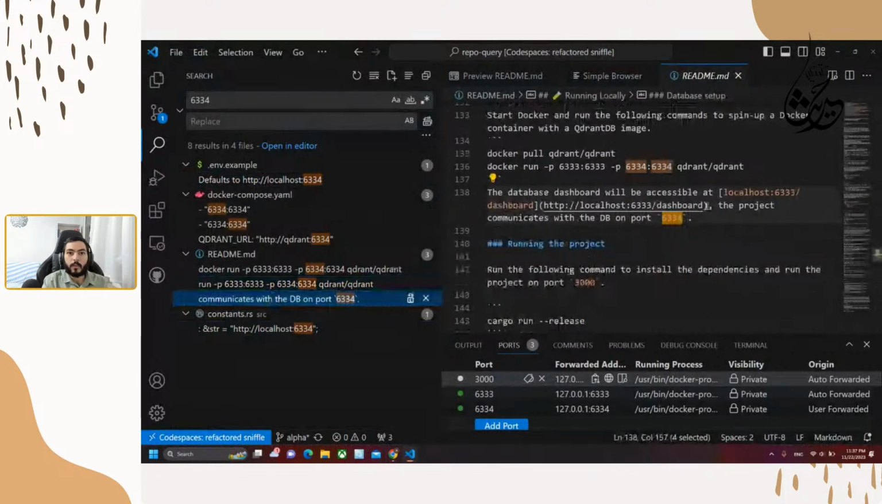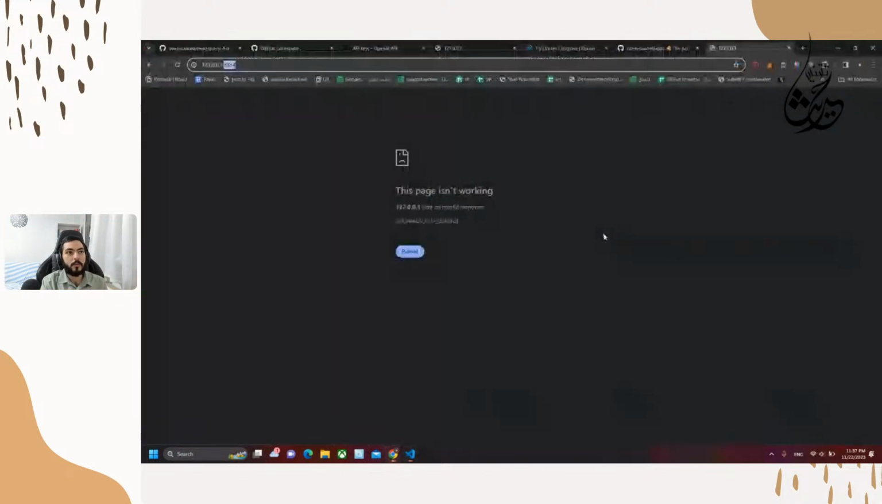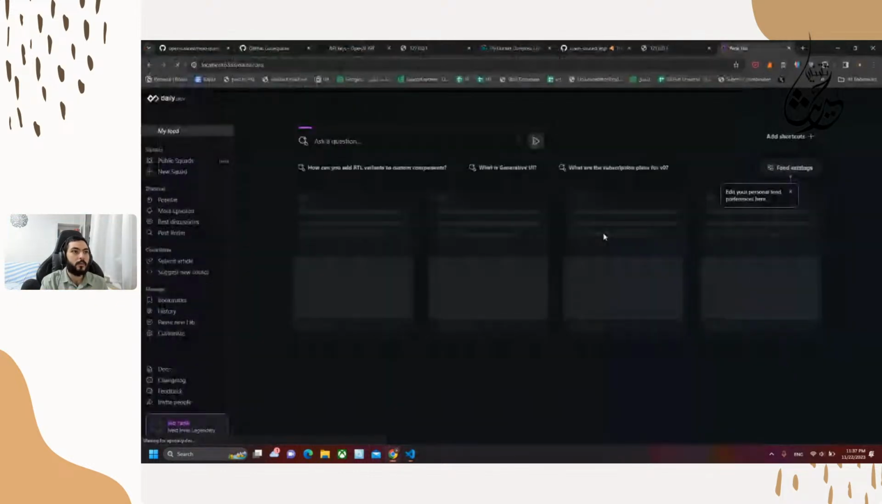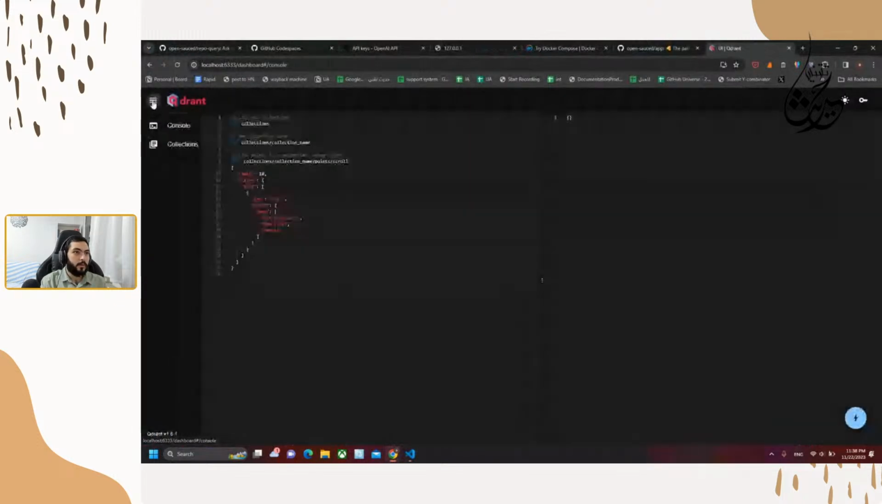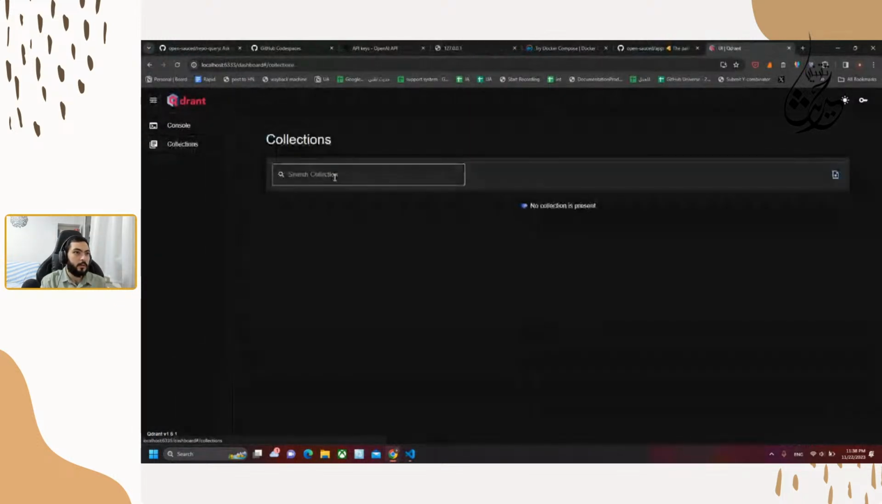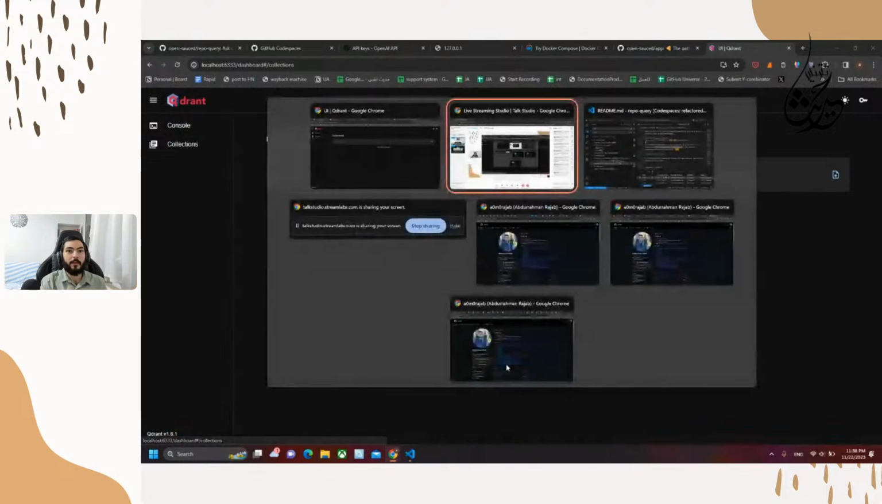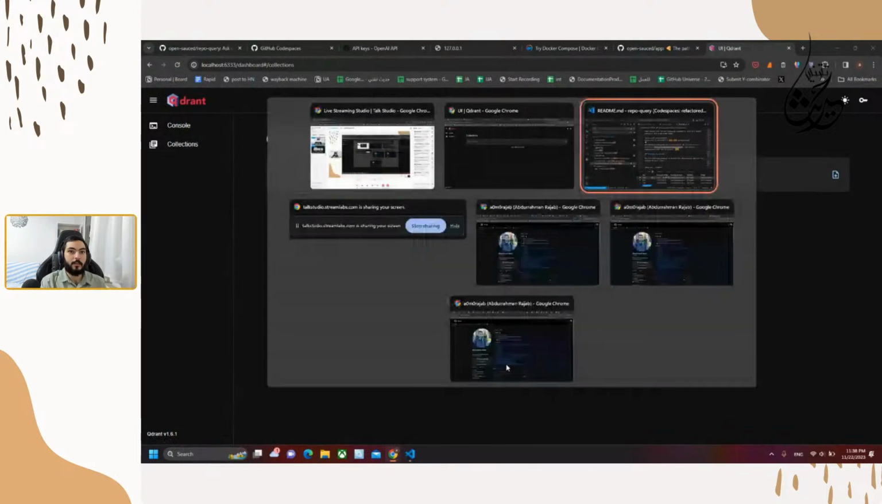Yeah, so it should be localhost dashboard. Yeah, so it's dashboard instead of just like, okay. So this is the stuff that I would like to see. Collection. And right now my PC is not lagging, which is the reason that we used Codespace today. So let's get back to this.